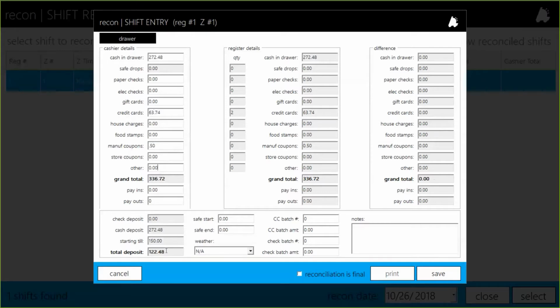Now down below, you can see what your total deposit would be. You can input how the weather was for this day to see how the customer count was during the weather. If you keep track of your safe data, you can see what you started with and what you ended with, and then batching information on your credit card. You can put in batch information. Notes, you may want to use that if there's a variance in place.